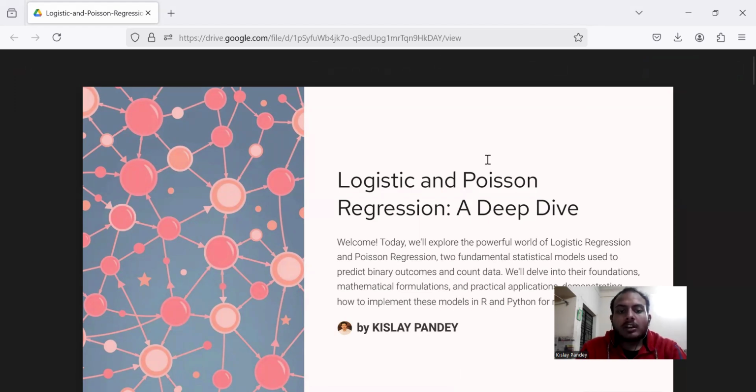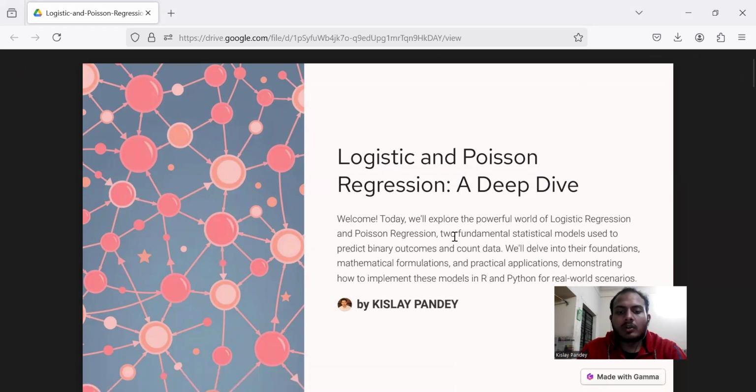These are two incredibly powerful and widely used statistical models. If you are looking to predict binary outcomes or model count data effectively, then this session is for you. Let's get started.